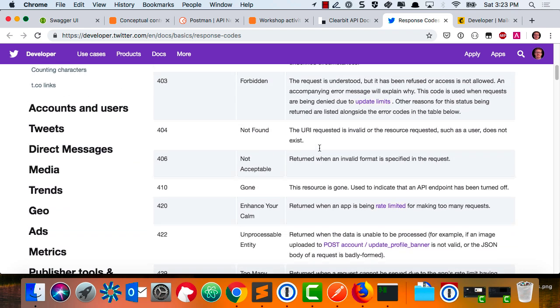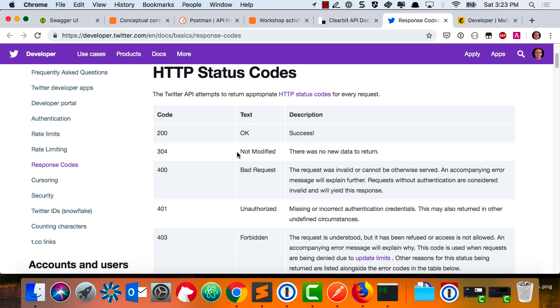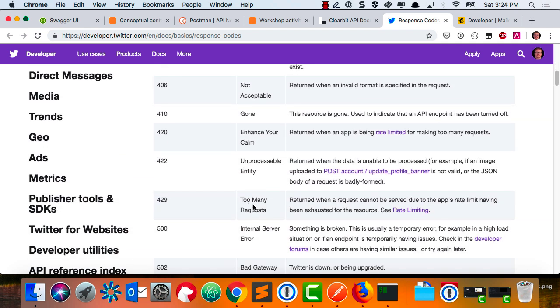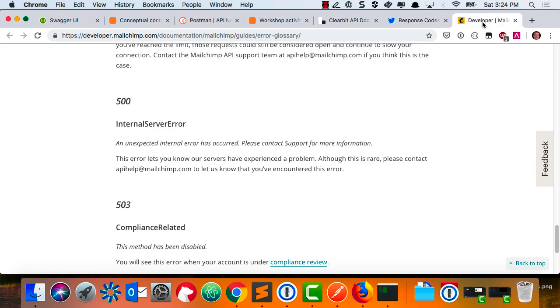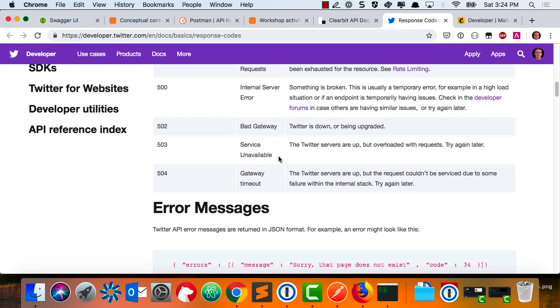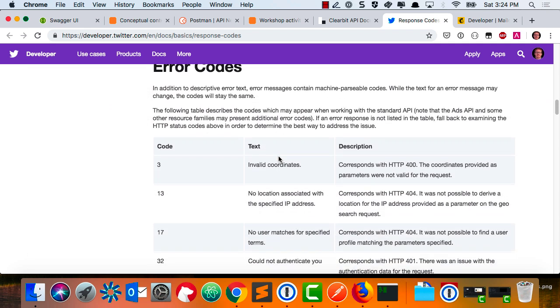Yeah, they break this out into status codes and error codes. This is a good call out. And the status codes tend to be more standard. If you notice, 429 is too many requests in the Twitter, and on MailChimp, it was also too many requests, right? 500 is a standard. So the status codes tend to be more standard, and the error codes are more company specific.